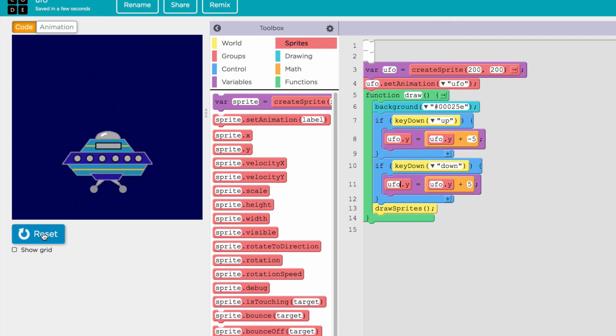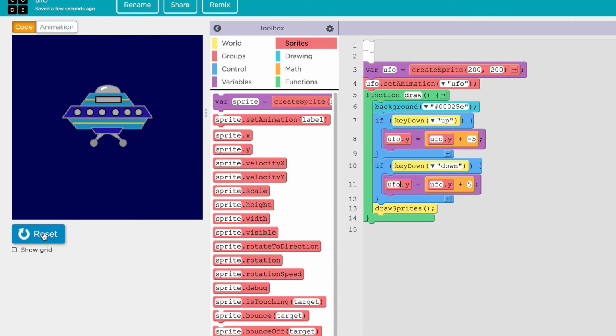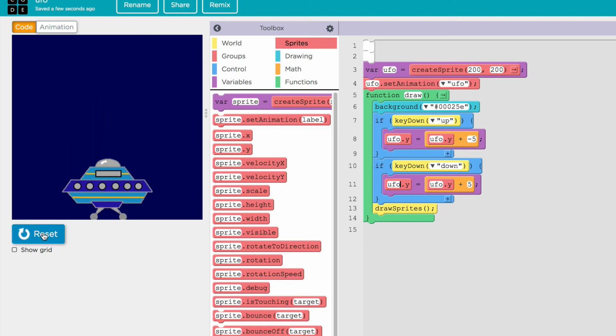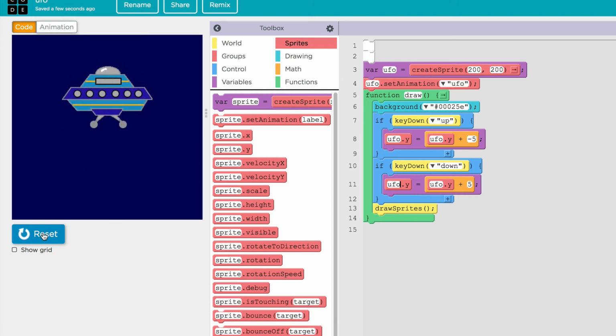If I press and hold, it keeps going, and if I let go of the key, it doesn't go anymore. That's the difference between key went down and key down. I have to hold the key down to make it work. All right, up and down are working.